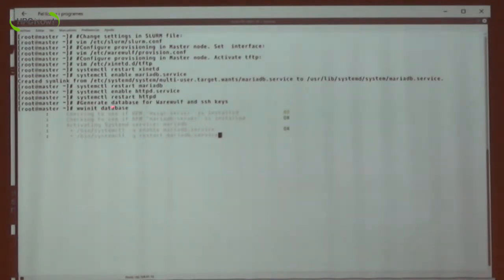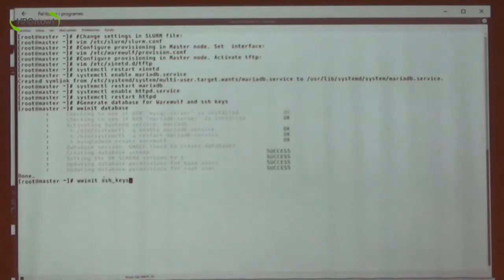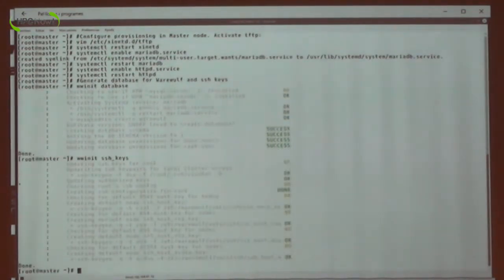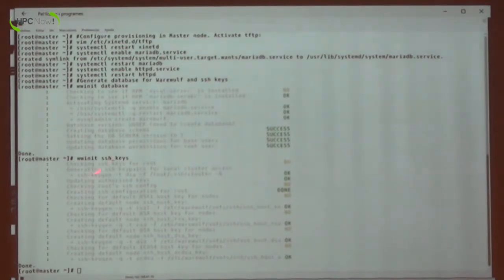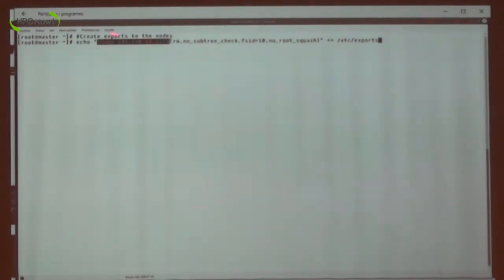So I'm now initiating the database for Werewolf. I mean, Werewolf uses a database for node information store, provisioning information store. So it's initiated here, and I make a pair of SSH keys to access the nodes. And I'm almost finishing. So now I'm creating the exports to the nodes that I told you.